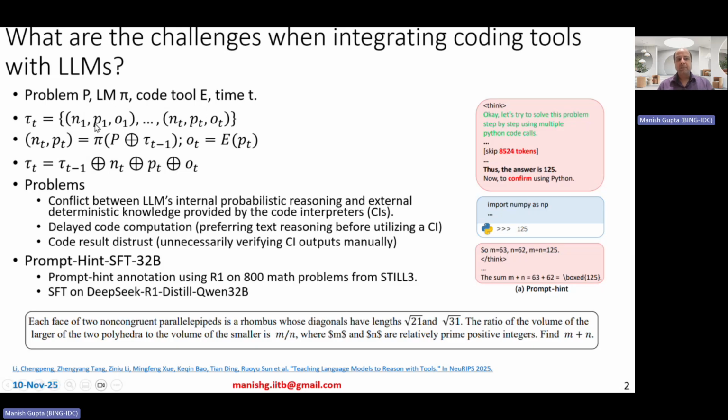Now, what do these triplets mean? Let's talk about first P. Capital P is the problem itself. And in the beginning, the initial triplet is basically empty. So considering the initial problem, you apply the large language model so as to get two things, NT and PT. NT is the textual reasoning component, and PT is the program component that needs to be executed by the coding tool.